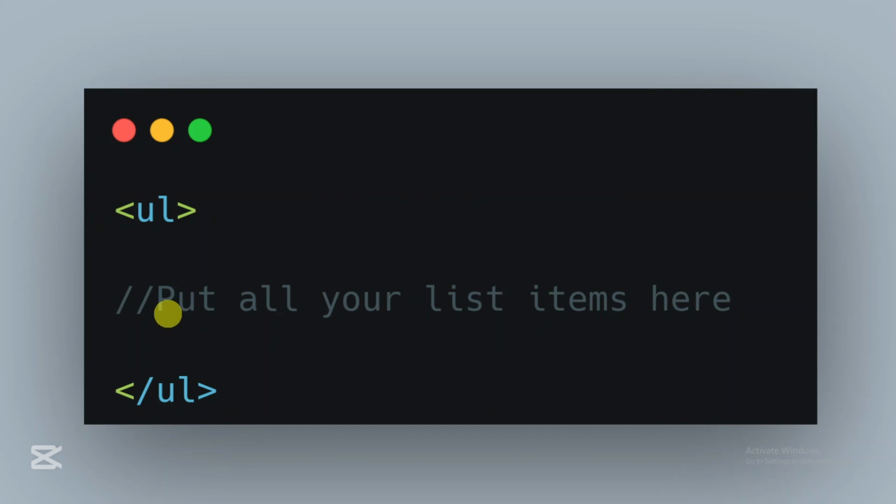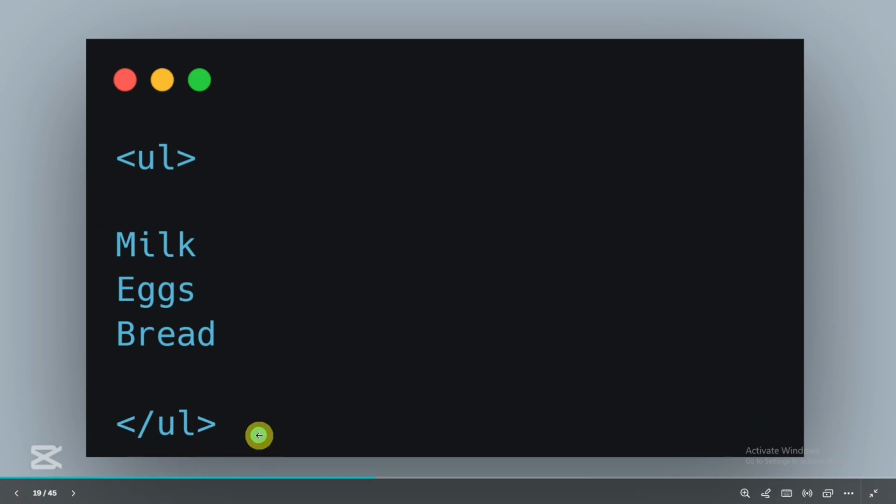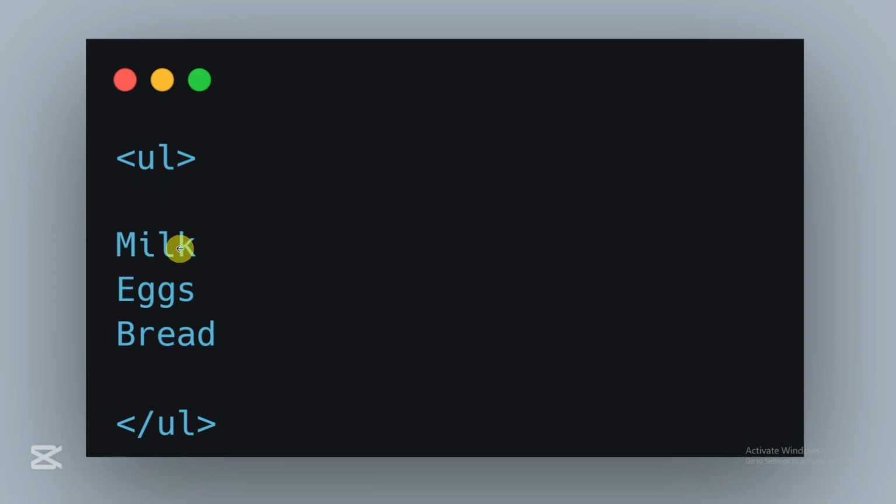So you're going to put all your list items inside this element. So in the scenario that we looked at, where we have milk, egg, and bread, it should be displayed this way. So you're going to have your unordered list and then the closing unordered list. Then you have the items that you want to list: milk, eggs, bread. That gives you a structure.